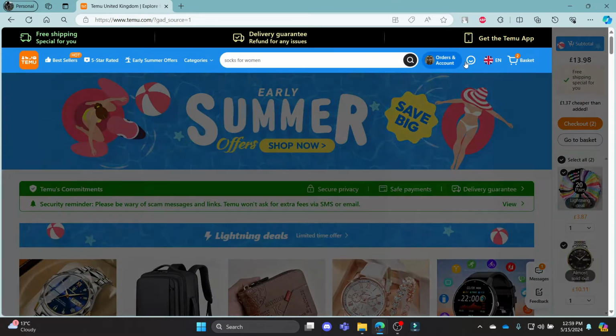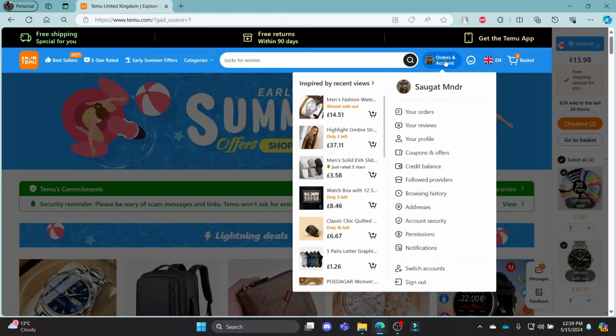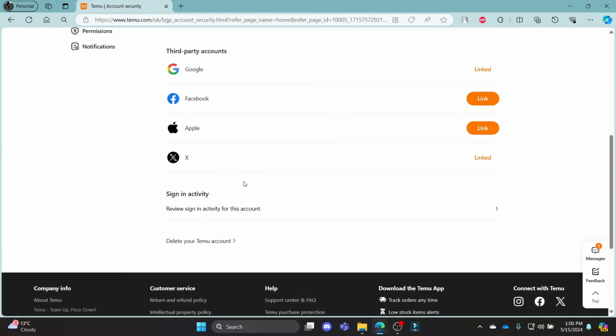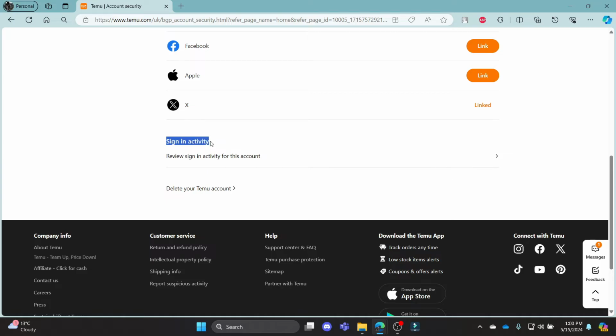Hover around Orders and Account, which is over here on the right hand side, and click on Account Security. After you click on Account Security, this page over here will load up. Scroll a bit down and you can see Sign In Activity over here. If you want to review sign-in activity for this account, go ahead and click on this link over here.